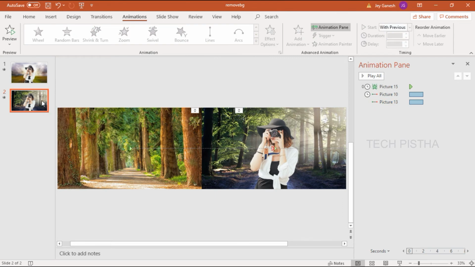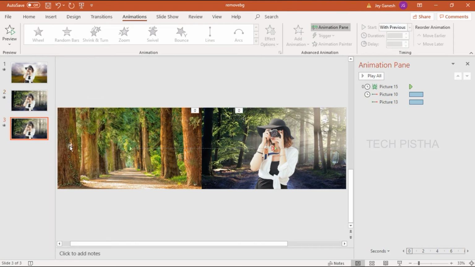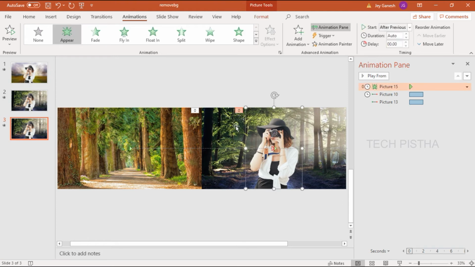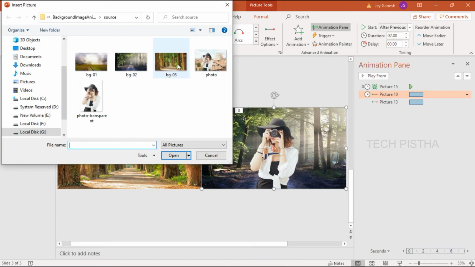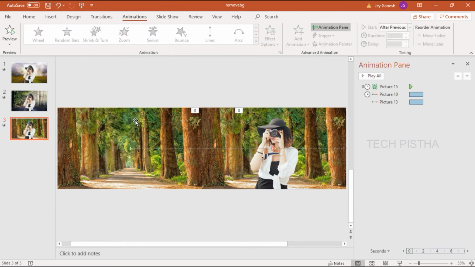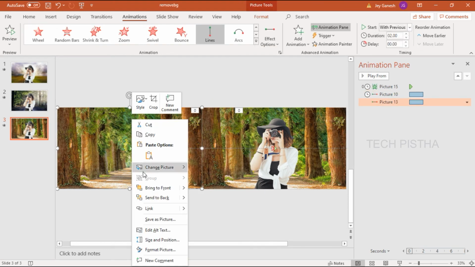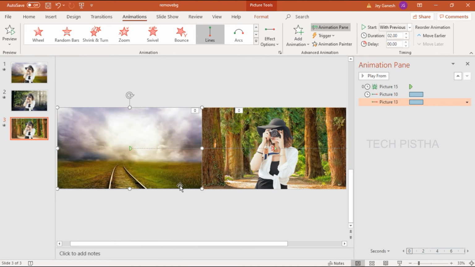Select the second slide and duplicate it. In the third slide, you have to select the background and change it to the third one. Here you have to change the image to the first one. Because the looping is completed, this needs to change to the first image.